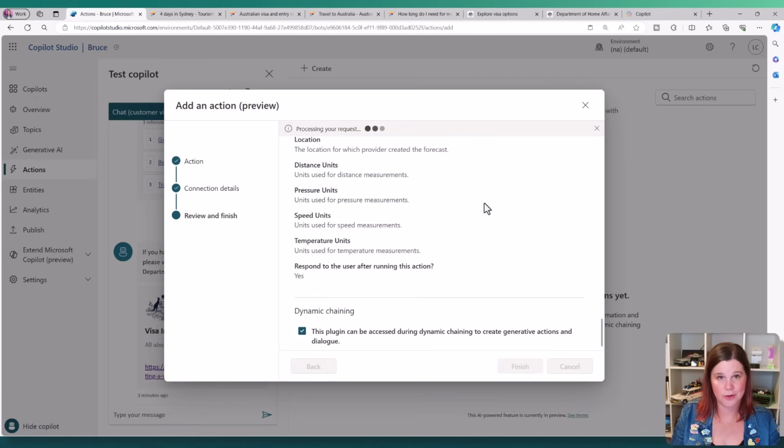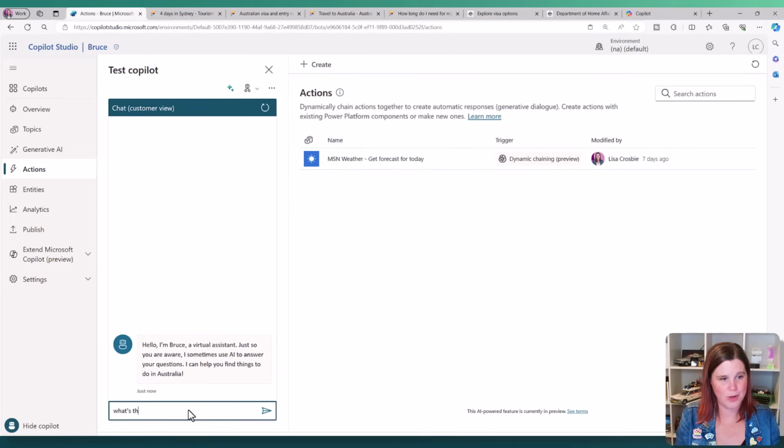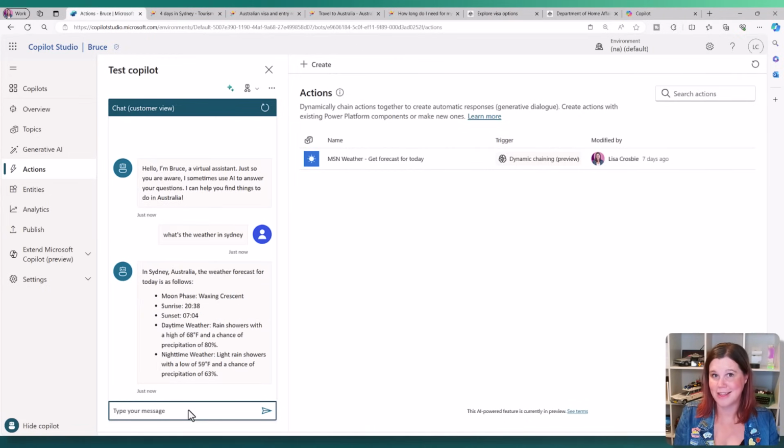It'll take a second or so to process the request. So then we can come in and give it a question. What is the weather in Sydney? And what this is going to do is understand from my intent, based on the description of what's going on with my generative actions, that's the topic, that's the plugin that it needs to go to. It also understands that I've given it a location and it can find that in there. And then it will use the generative AI to come back and actually give me the response. And there it is. It's pretty cool, right?